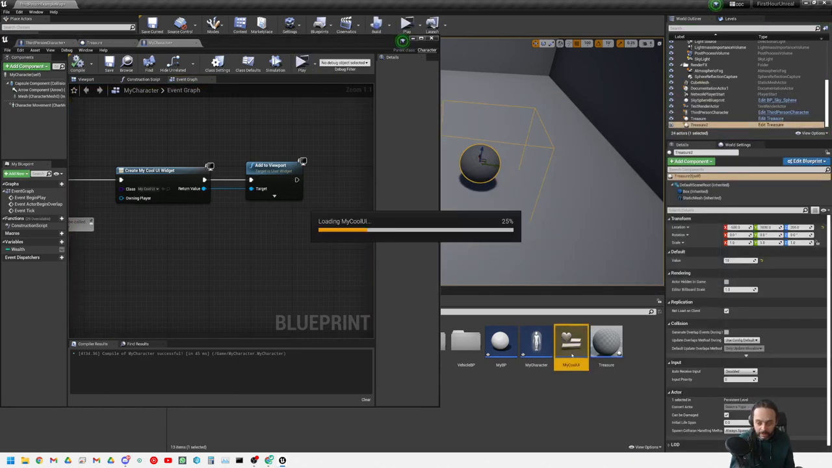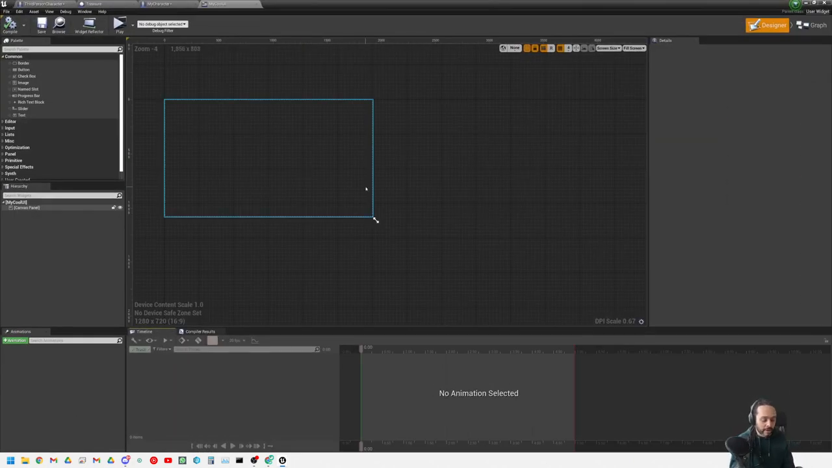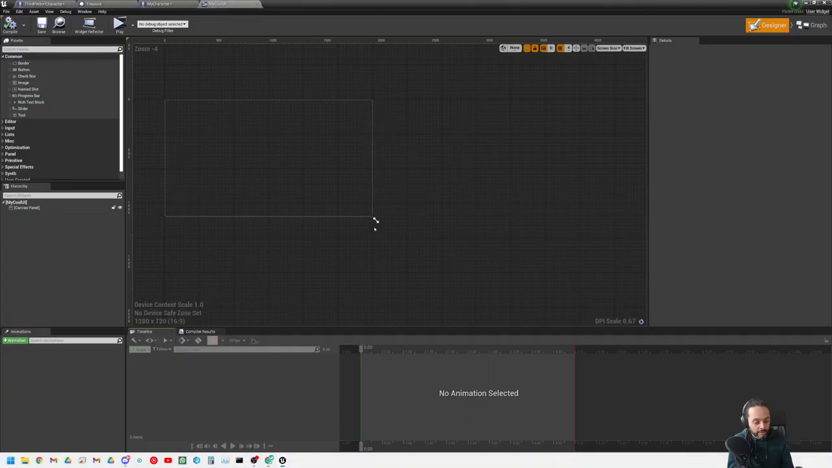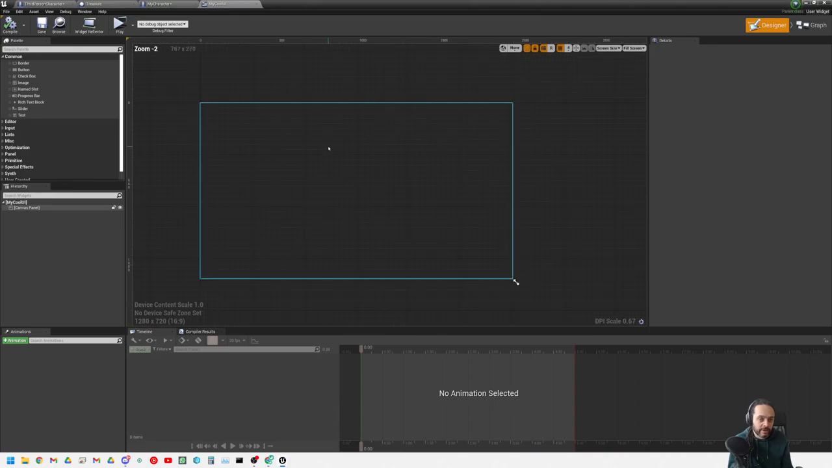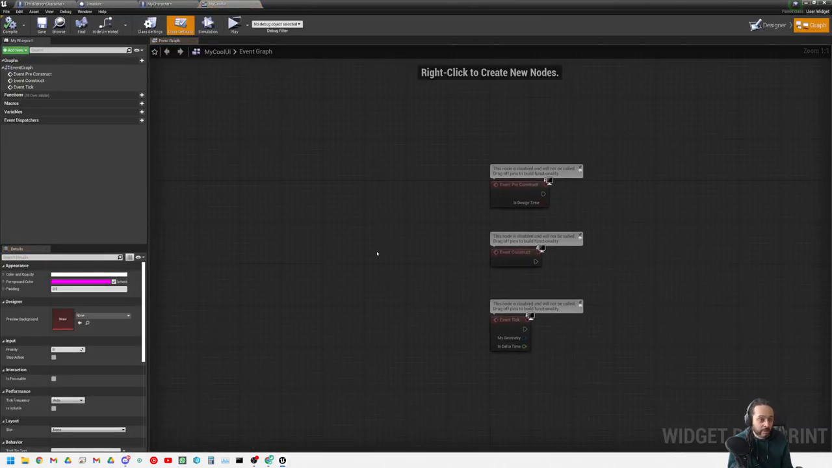Now, nothing's happening so far because we actually need to go into this editor. This editor isn't the same. If you remember back in the inheritance, widgets are not actors, so they have a different layout. You'll look here and be like, wow, this is very different. What we have is a designer tab and a graph over here. The graph doesn't have the exact same setup, but it's got exactly what we need. A lot of the windows that you encounter in here will deal with blueprints. The layouts will be different.